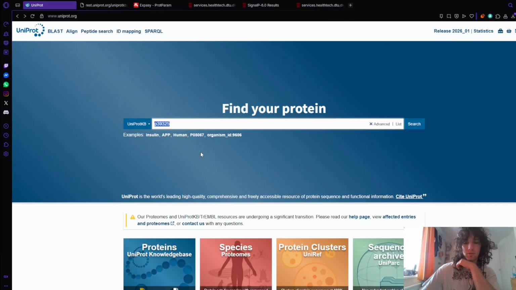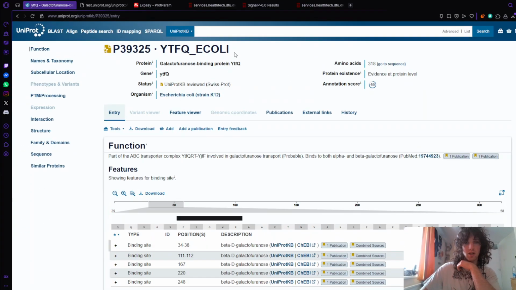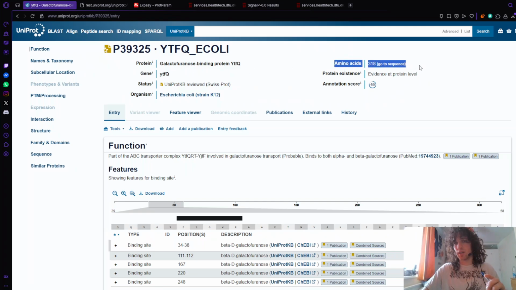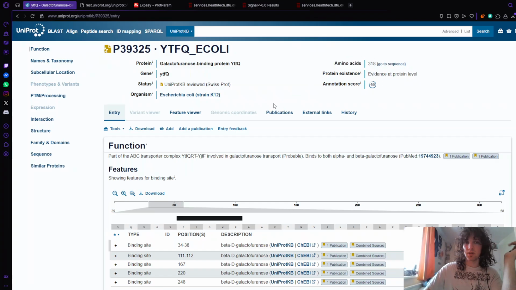Here I just have a prepped protein that I already know of. Here it shows you the protein name. Oh yeah, but you're going to be using UniProt. I'll put all the websites in the description anyway. That's fine. Protein name. Its length in terms of amino acid residues. It's kind of like a medium-sized protein. A large protein would be like 1,000 or so. So this is fine.